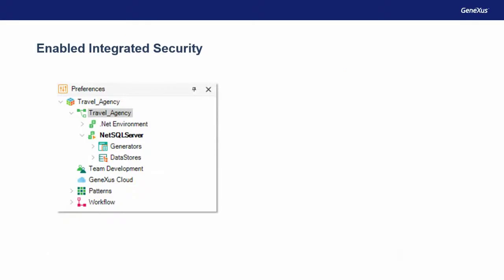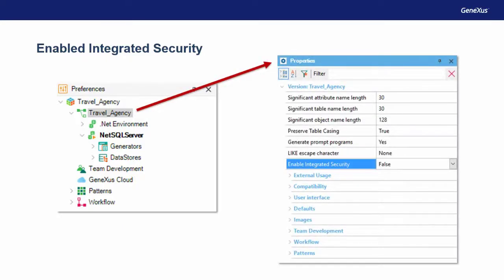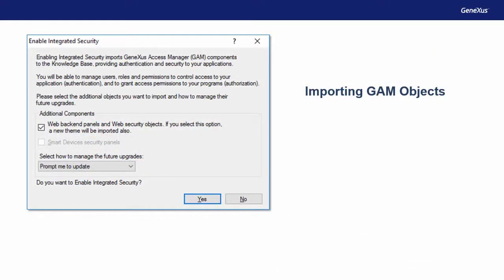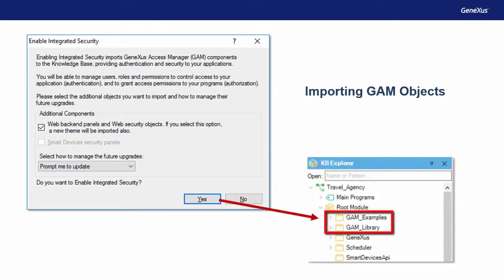The activation of security controls is done automatically through the configuration of the Enable Integrated Security property. This can be found in the Preferences window by selecting the active version of our KB. When we change the Enabled Integrated Security property to True, the components of the GeneXus Access Manager will be imported into our KB. Under the Root module, we'll find folders that contain several objects responsible for providing the GAM's functions.